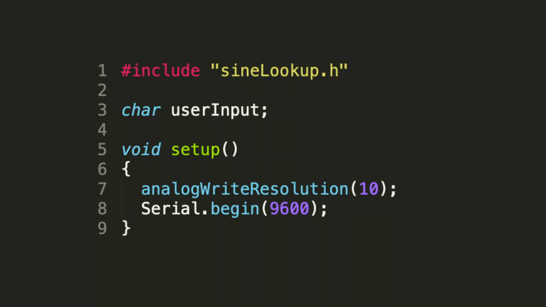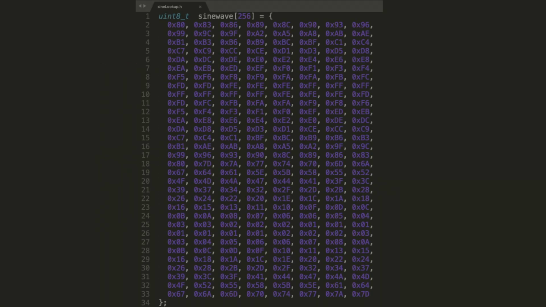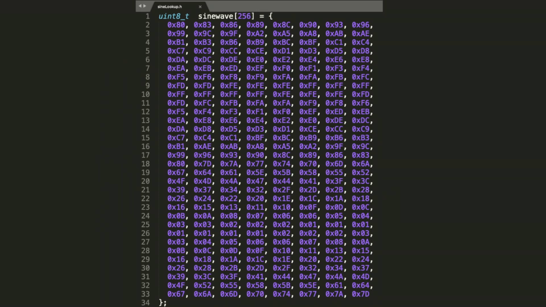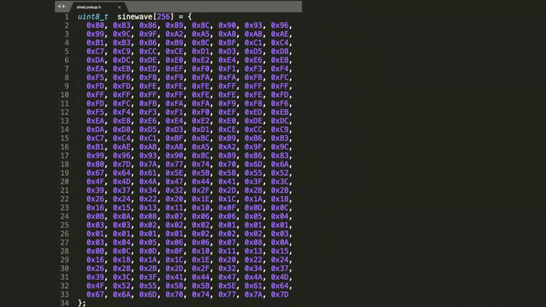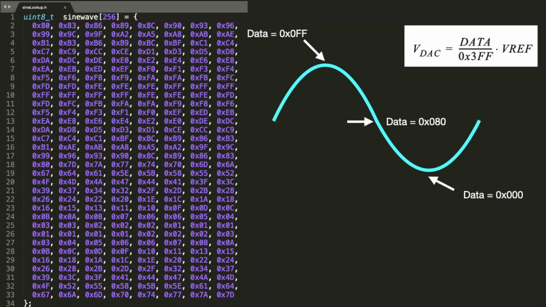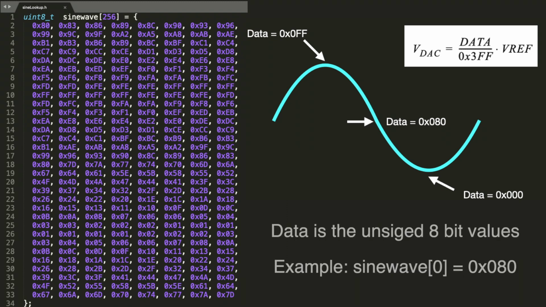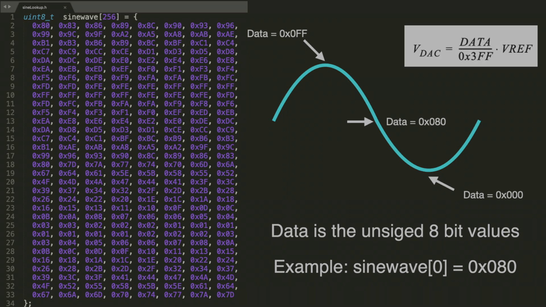Let's go ahead and take a look at that header file to see how we're generating this sine wave. We create this header file to better organize our code and for reuse. The main function of this sinelookup header file is to create an array of stored values that will create a sine wave, because the DAC will create voltages based upon these inputs. These inputs will ultimately be used to scale the output voltage. In this case, it's going to be 8-bit values.